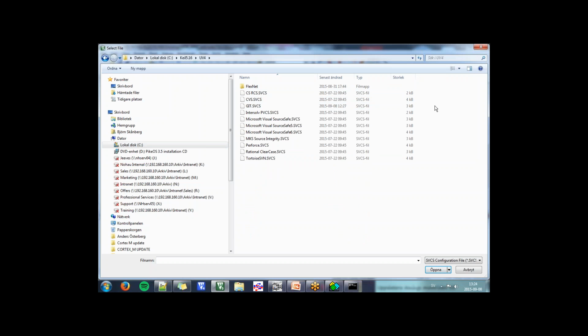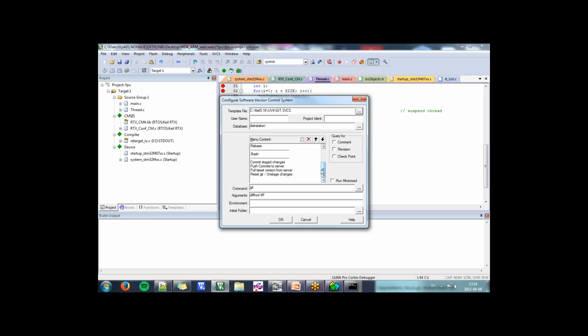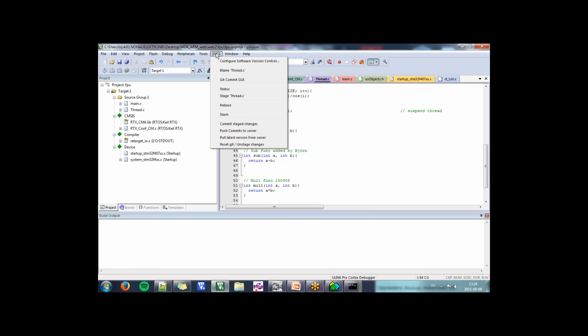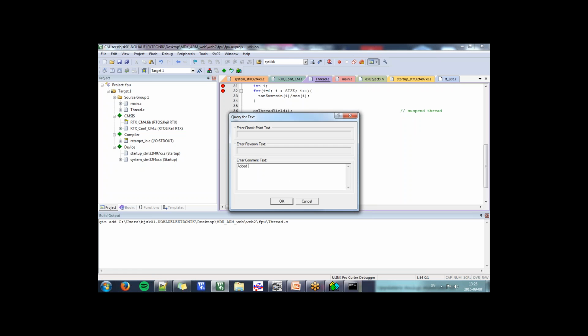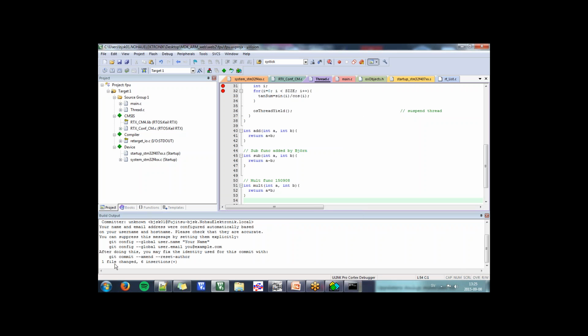As you can see, there are a few available. It depends on what type of versioning system you use. I use Git, so I will choose Git. With this, I will get a little menu that will help me, so I don't really need to do too much typing. So I click OK, and if we click again now, you will see that the menu has been added. So to upload this function that I just made, I will stage thread C, we'll do a git add. I will commit stage changes, added function mult. I will click OK. So now you will see one file change, 6 iterations, and then I just push commits to server.